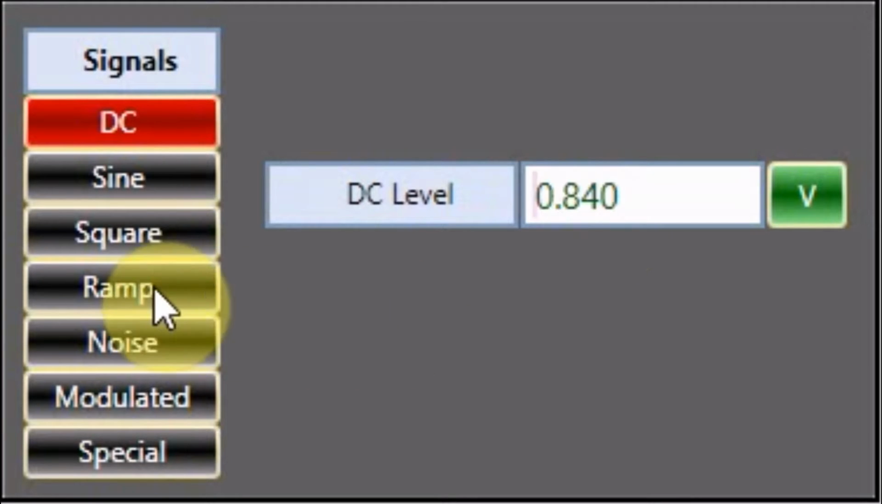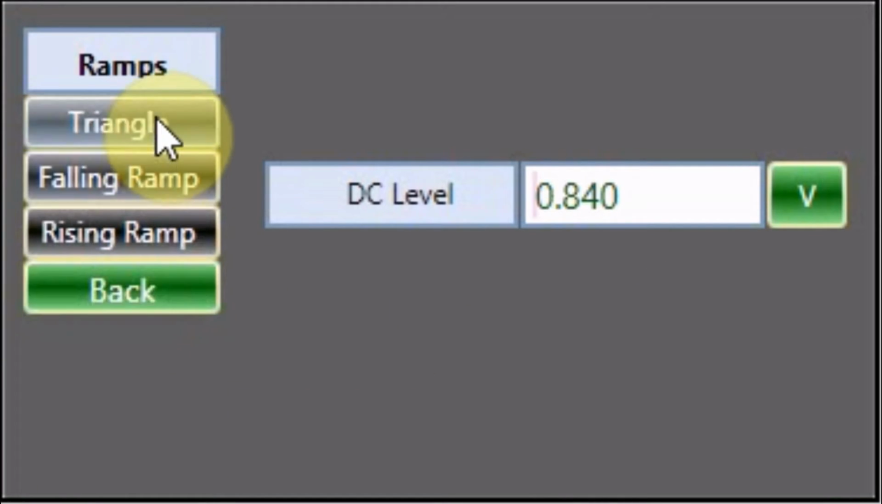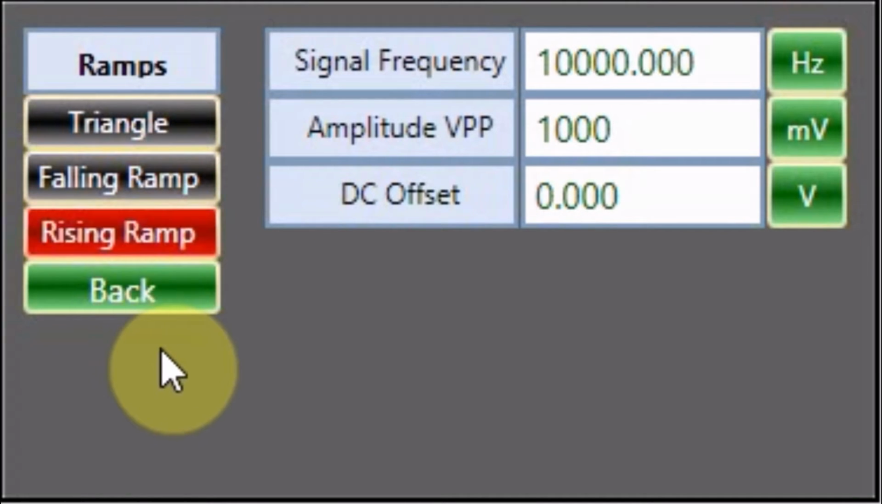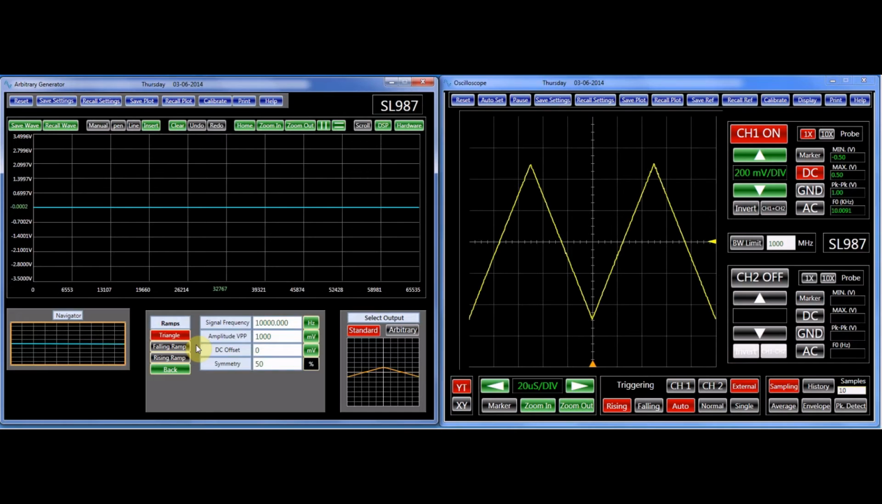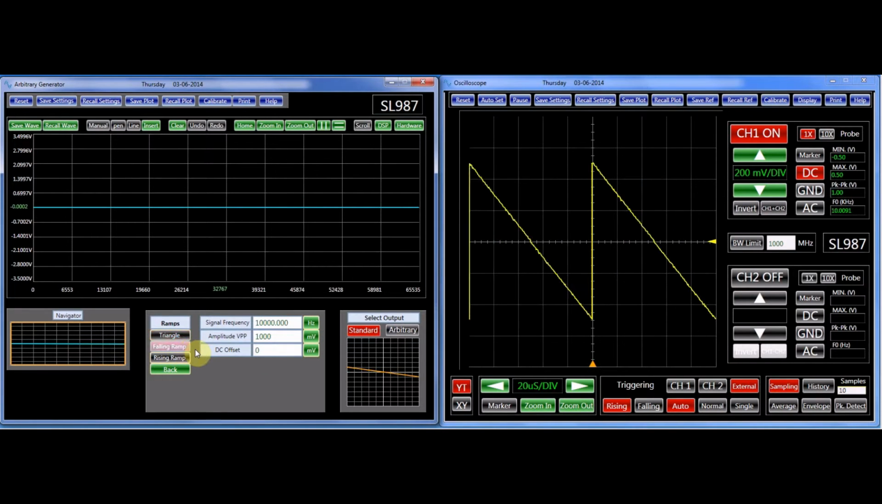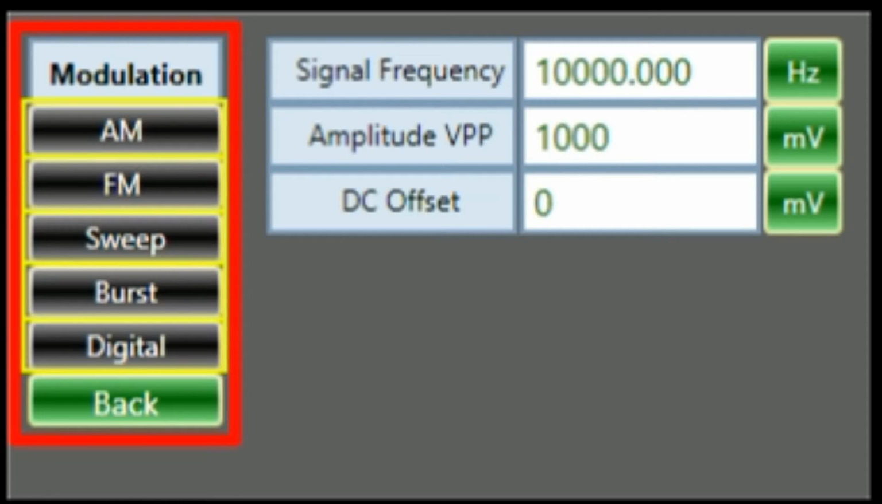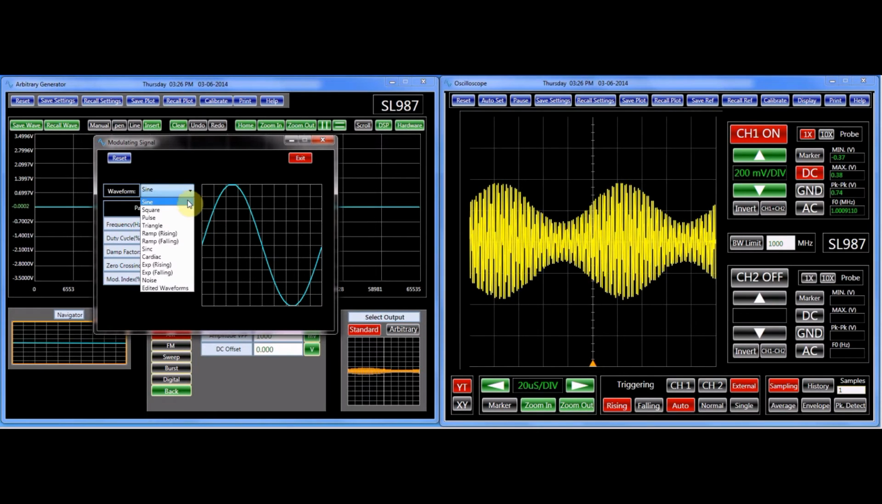Switching on a signal with more than one type directs the user to the list of its varieties. Selection of a ramp signal, for example, shows its different variations: triangle, falling ramp, and rising ramp. The button marked back brings back the previous signal list. Switching on the modulated button guides the user to the modulation list. It offers AM, FM, sweep, burst, and digital types of modulation.